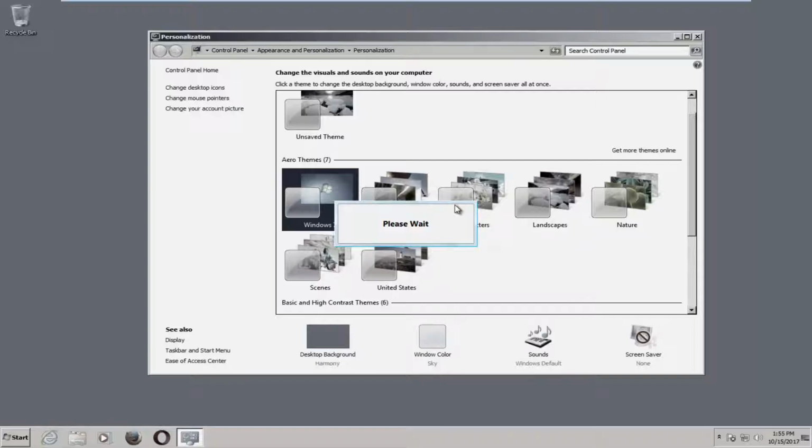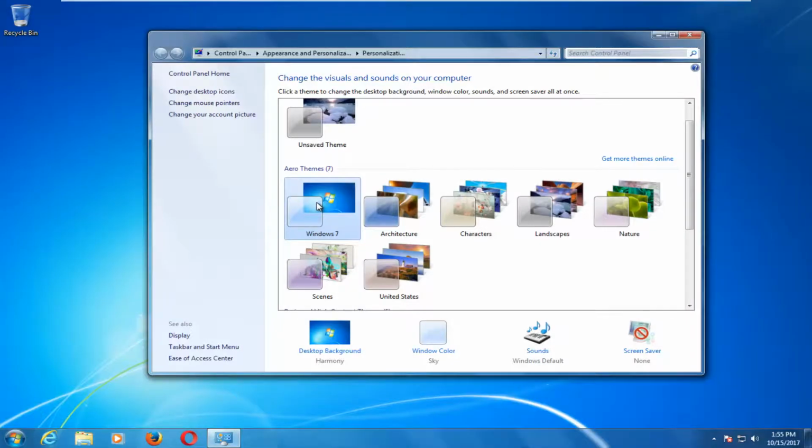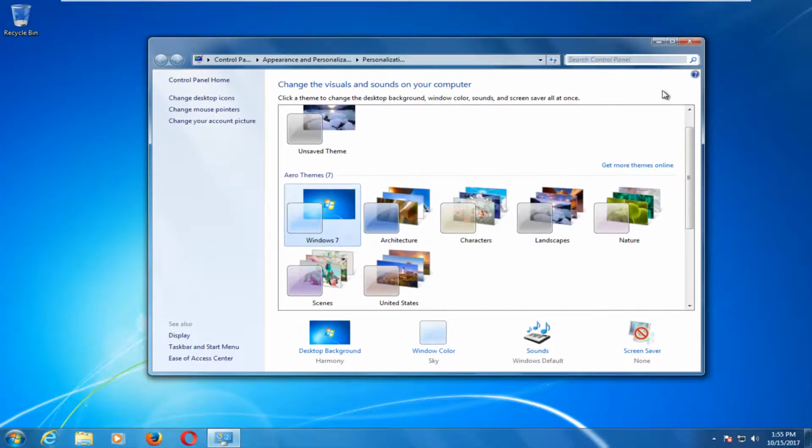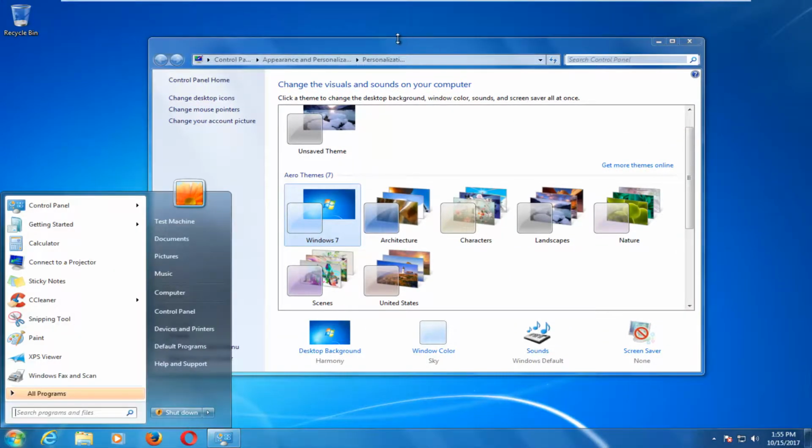But this is just a general idea if you wanted to re-enable Aero. You'd want to select one of the themes here. So it's just going to take a moment. It's going to take the most amount of time to go between this Windows 7 basic theme we currently have and the Windows 7 Aero theme. And there we go, guys. We can see the Aero has been re-enabled, and you can see the transparency effects.